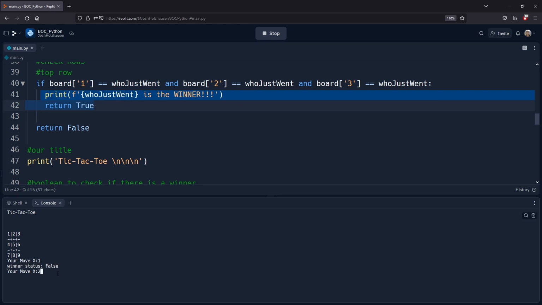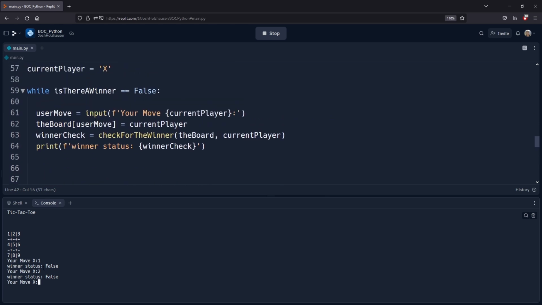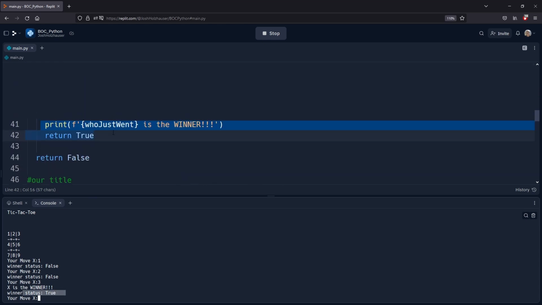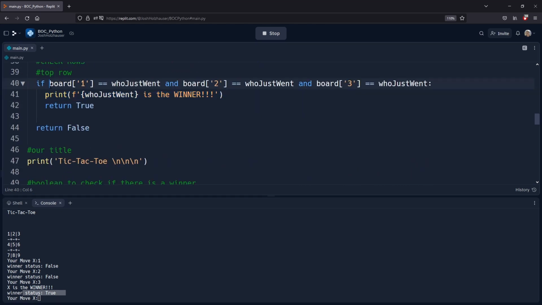So if we do another move at number 2, and we're not printing the board here, but number 2 is false, and number 3. Finally, we have X is the winner, and the winner status is true, because in this function, the if condition was met.